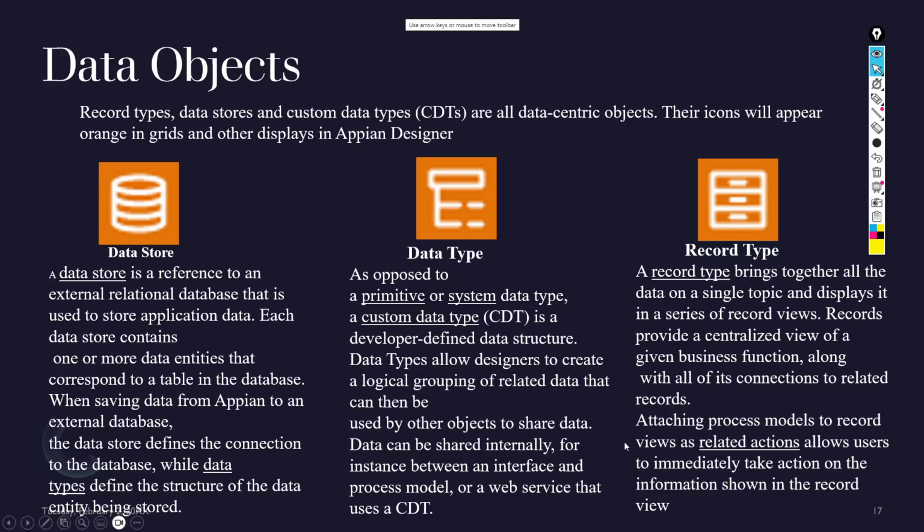So we can also attach processes to the record views, right? So we can act on it. For example, we see the record about the vendor information, so the vendor name and everything. If you see the vendor name is not correct, we can attach a process model to different record views, so we can act as a related action. As a related action, we can allow the users to initiate a process and then make an update on that specific record.